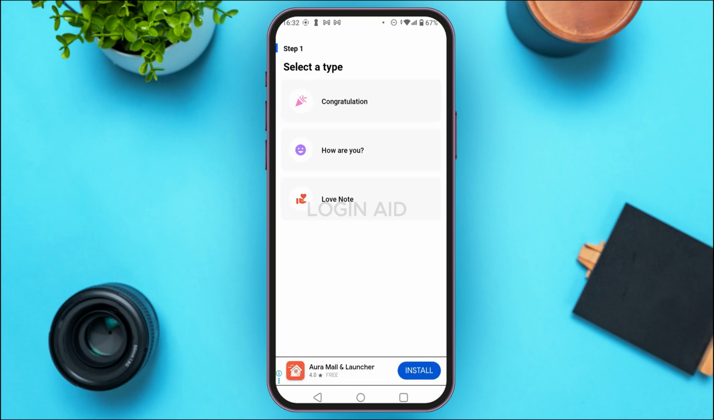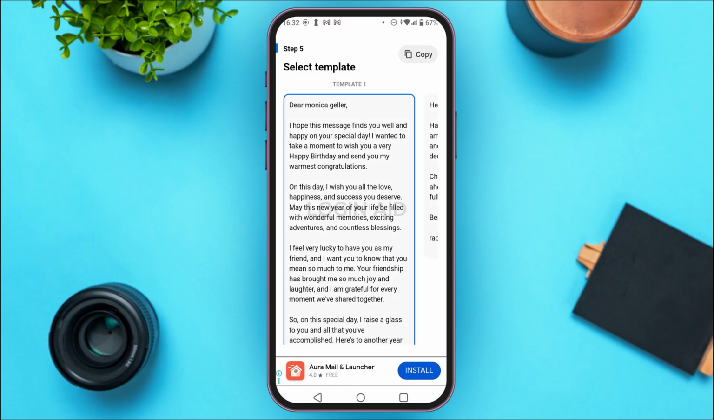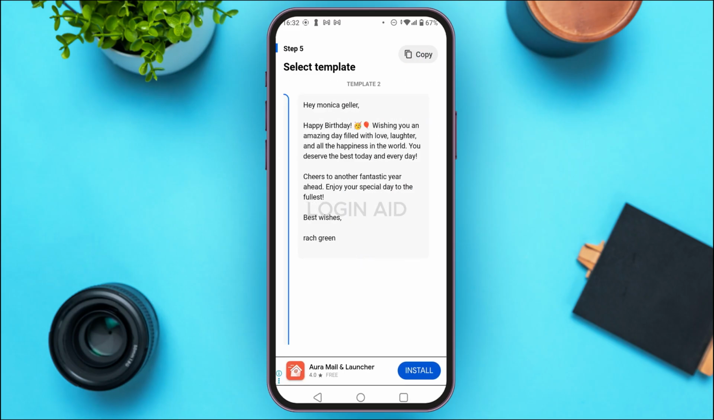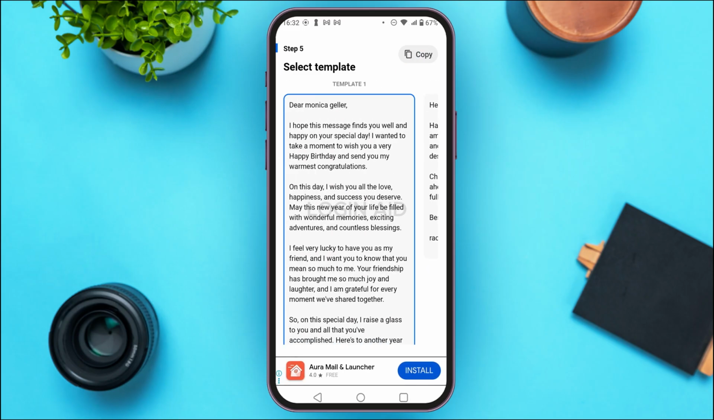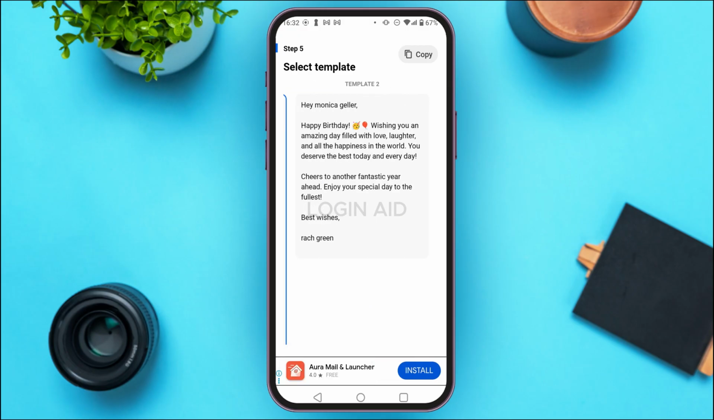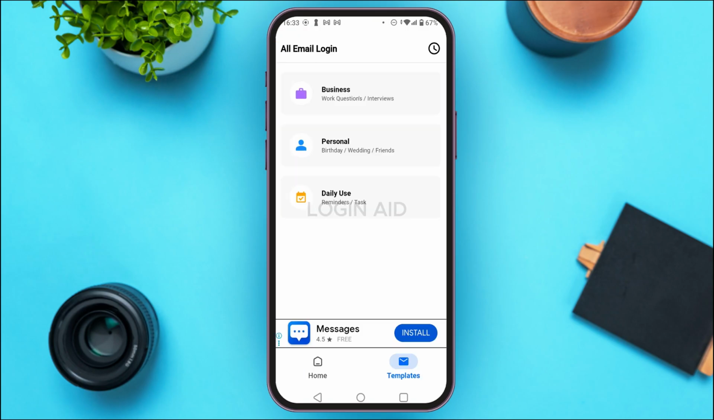Now what you have to do is simply answer the questions over here. Keep answering the questions. Now enter the name of your friend and your name. Once you do that, tap on the next option. Now you can see over here the template will be generated for you. You can simply copy it. Now you can go back and open the email account through which you can send this email. So like this, you can also generate the template in this application.